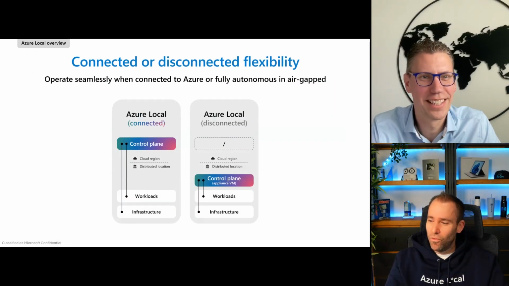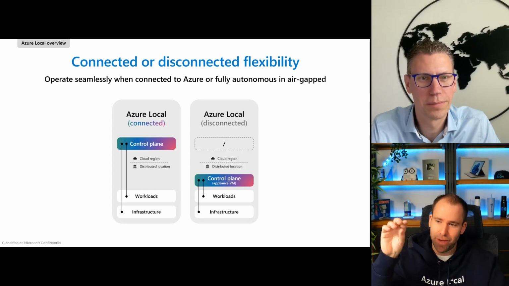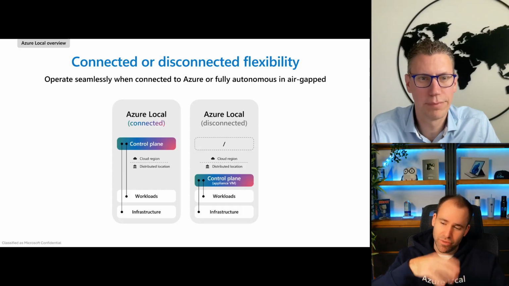And so what we did here is, as you can see on the left side, when you look at Azure Local Connected, you have the control plane, again, meaning Resource Manager, the portal, and so on. And you connect your Azure Local infrastructure as well as the workloads running on Azure Local to this control plane.